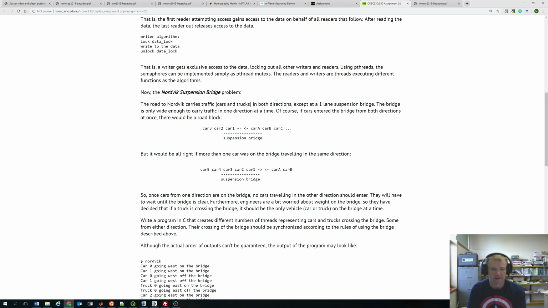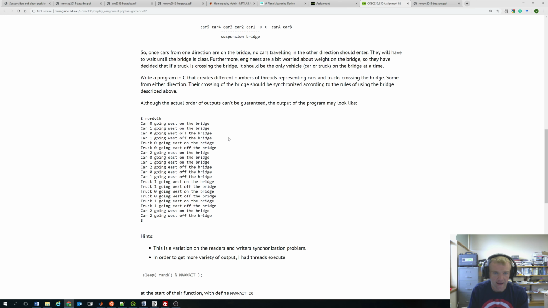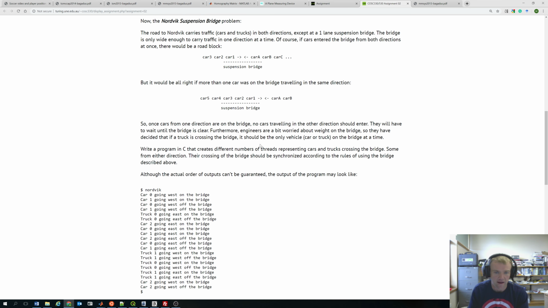We can have multiple cars traveling on our bridge at one time. Here in the diagram, I've only got 3 in there, but basically the cars all have to be traveling in the same direction, and we can only ever have one truck on the bridge at one time.